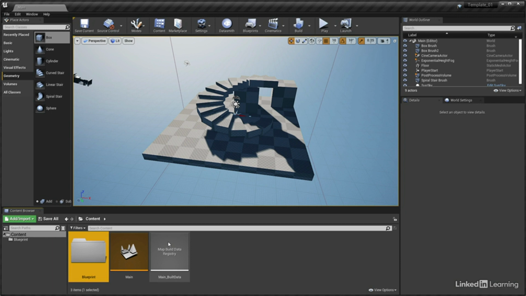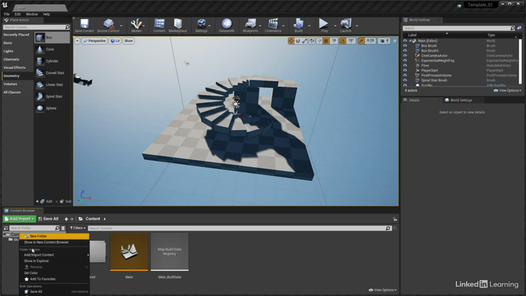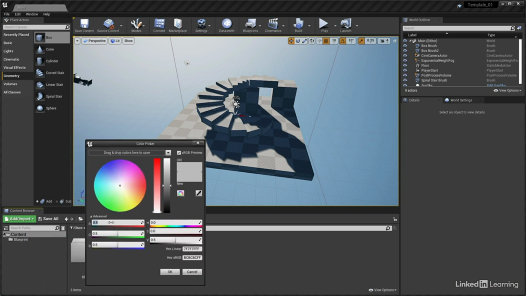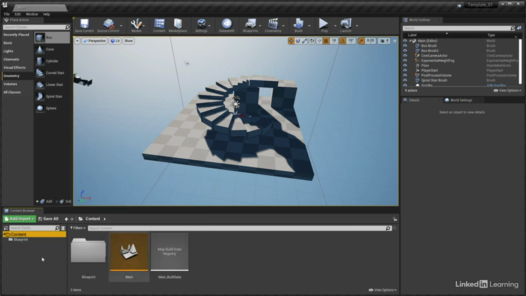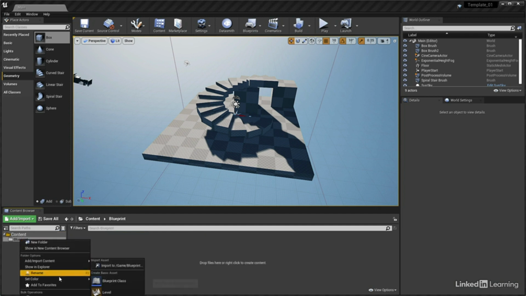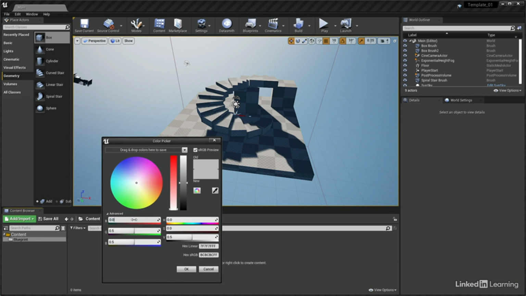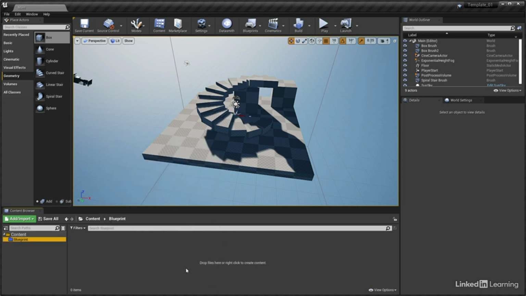Let's also do a quick bit of color coding here by right-clicking on the content folder itself first of all, and choosing the Set Color option, after which we can pick, let's say, a nice golden hue of around about 0.5, 0.28, and 0 in the red, green, and blue channels. After which we can do the same for our Blueprints folder, setting it to a blue color of around about 0.045, 0.13, and 0.86. Again, these values being in the red, green, and blue channels.